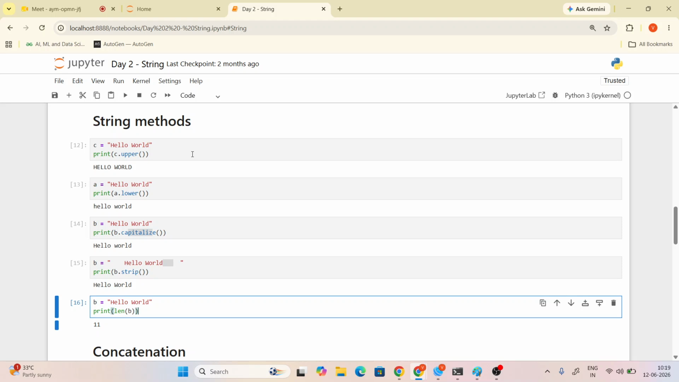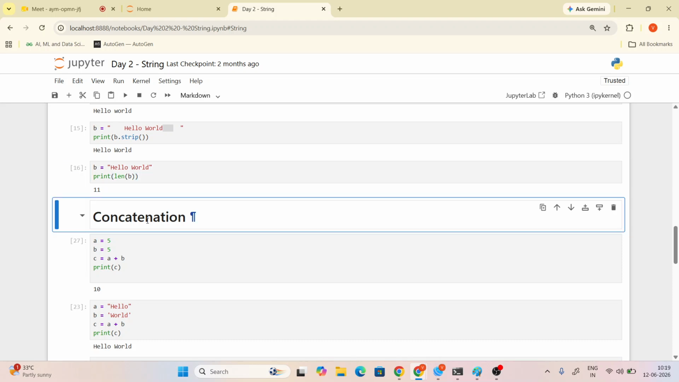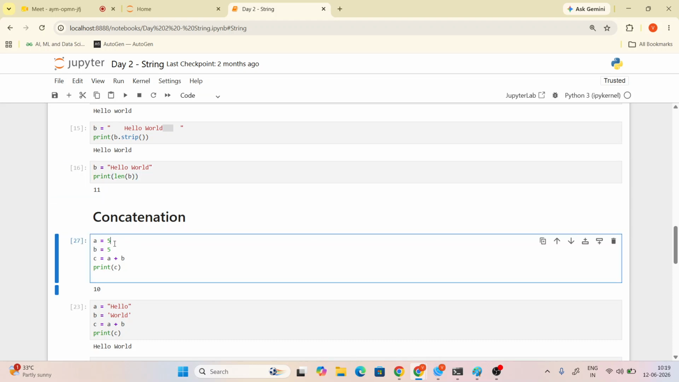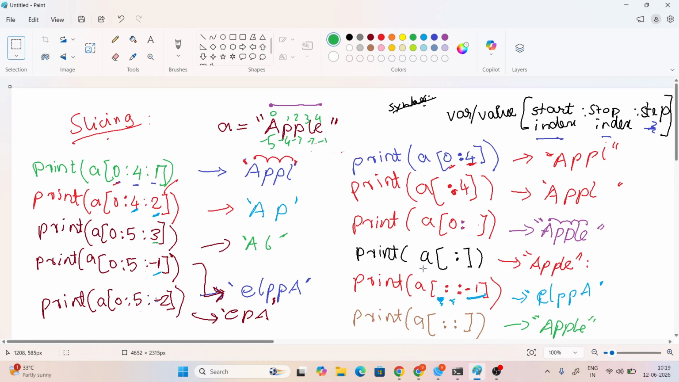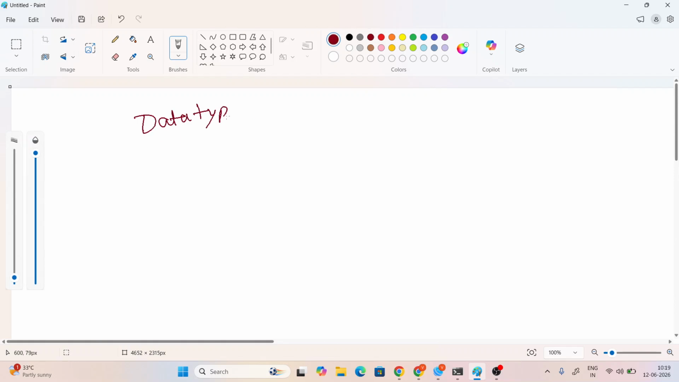You have to apply your logical thinking. Concatenation means combining or joining. What is the answer? If you are combining, 5 is an integer. So guys, you have to know what the data type is. You have to know data types, guys. It's mandatory. So 5 is an integer.